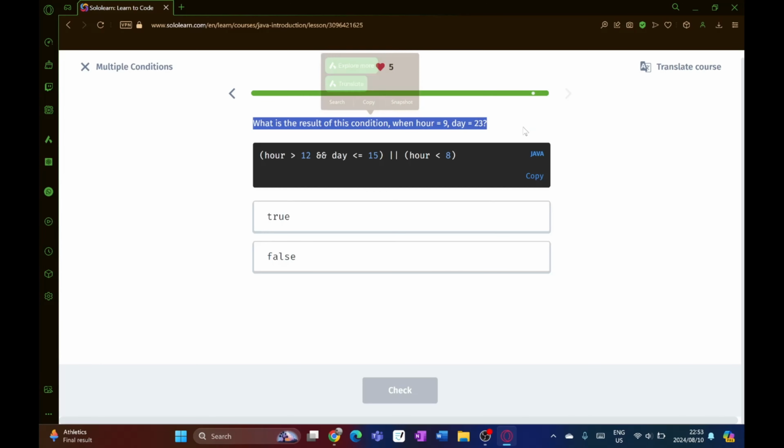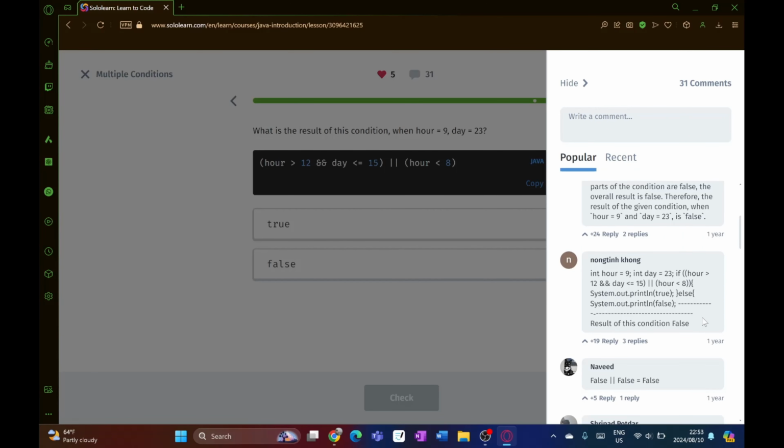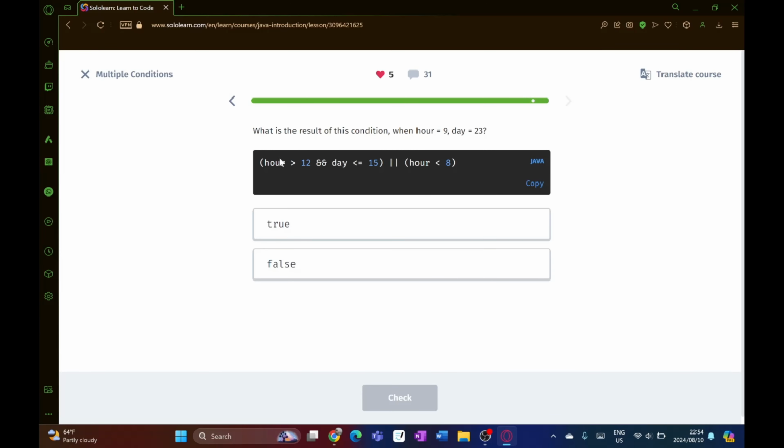So what is the result when hours equal 9 and days equal 23? If you want to cheat over here, it'll say false and false is equal to false. But let's go through it. Hour is more than 12. Currently the hour is equal to 9, so this is false. Then we're going to check if day is less than 15. That is false as well, because the day is 23. So we got false and false with the AND operator, which checks for truth, so this whole condition is false. Now we're saying the hour is less than 8, which is false because the hour is 9. The whole condition is false.